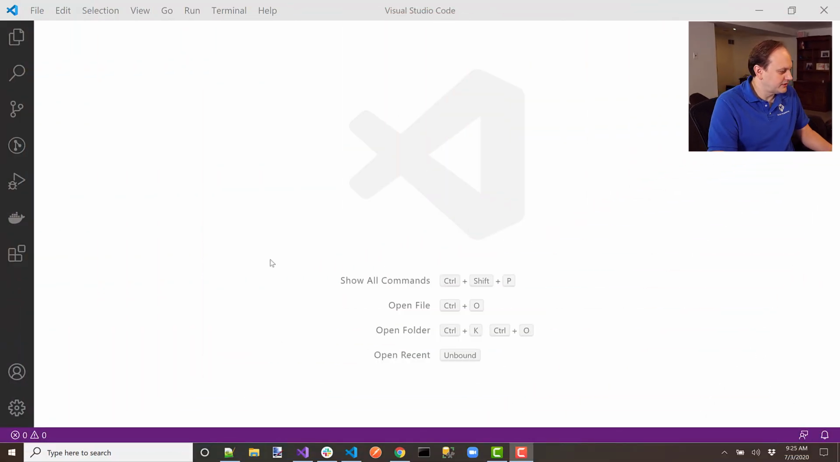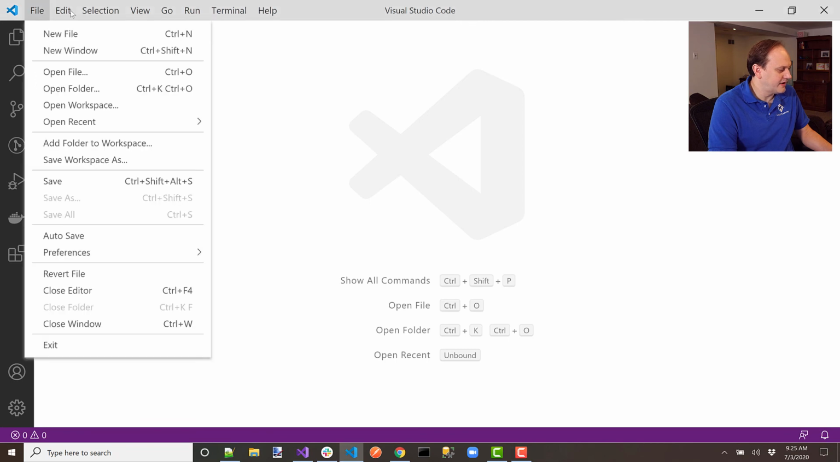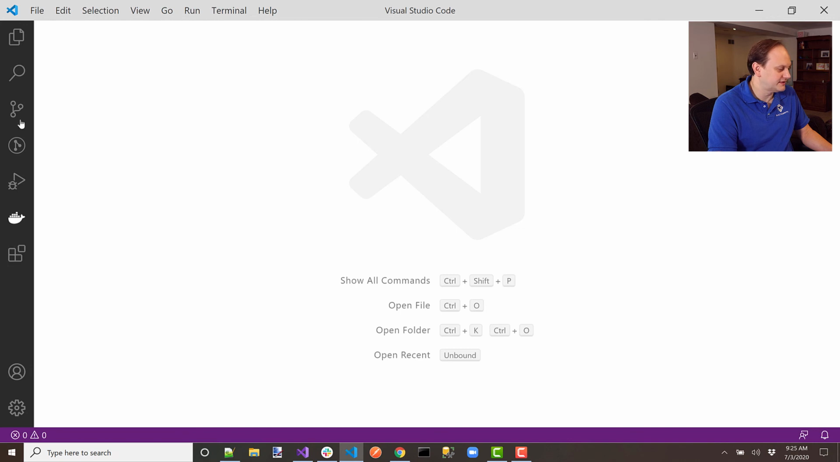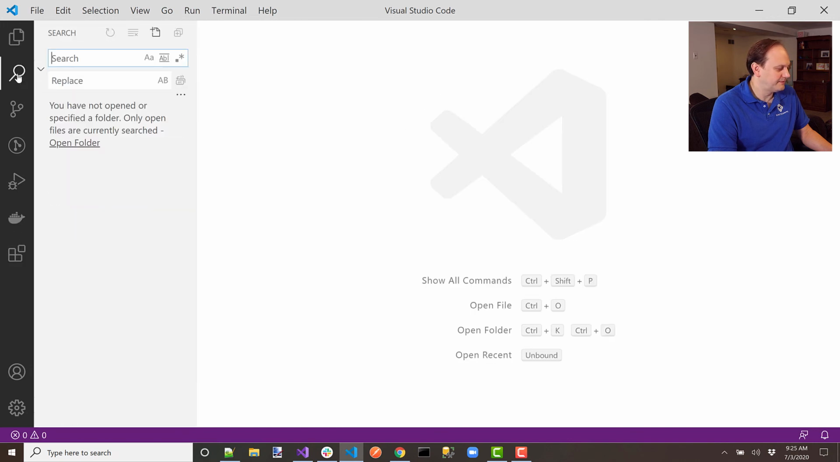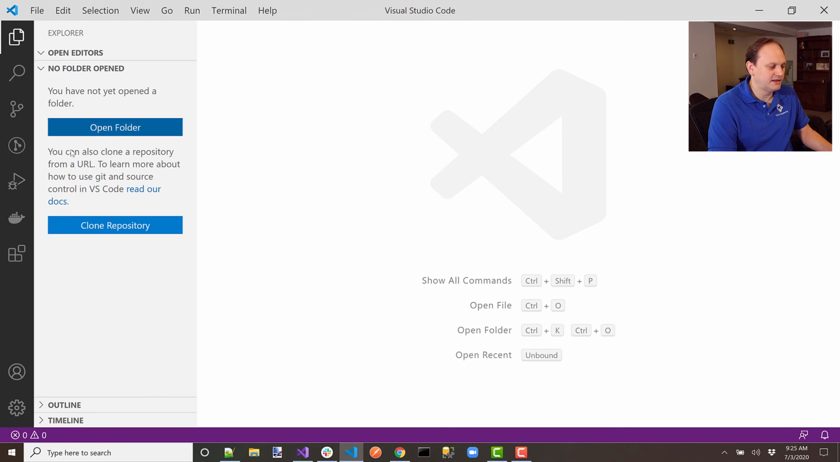So I'm going to switch over to VS Code here, and we'll see we've got a file menu at the top, along with some other things. We've got a side nav over here. This has some common views that we might want to look at. The first one we're going to look at is the folder explorer, the project explorer. There's another way to say it.